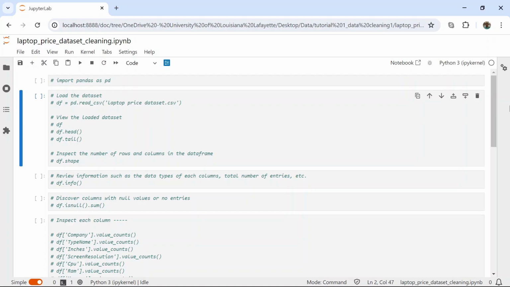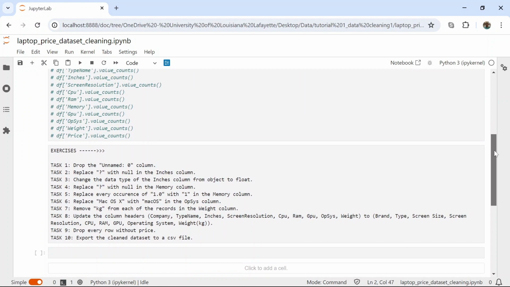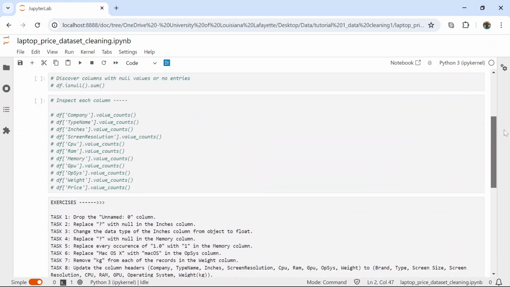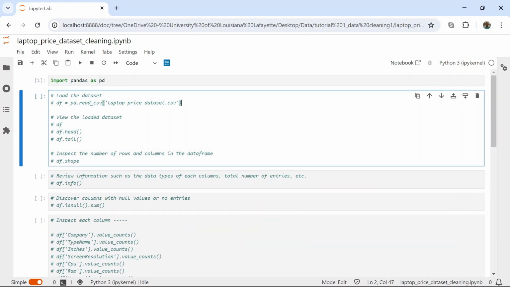This is the Jupyter notebook where we are going to be writing all the codes. I've pre-populated it with some basic codes just to give us a head start. And then we have the exercises 1 to 10, which we are going to be performing later on. The first thing I want to do is to import Pandas as pd. Okay, I'm just going to run this code.